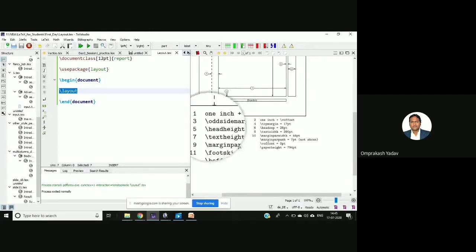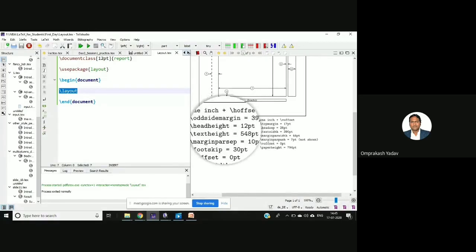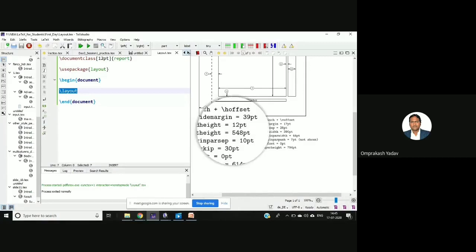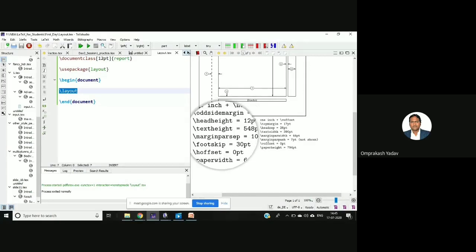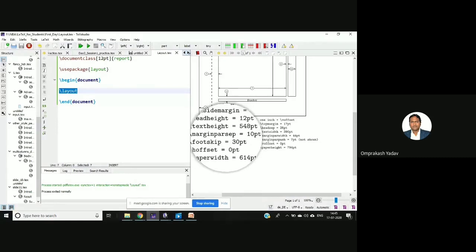For example, if you see here, the third point is odd side margin, which is 39 point. If you see here, head height, it's 12 point. Okay, head height is 12 point. Text height is what? 548 point. Margin par shape is 10 point. Okay, foot skip 30 point.